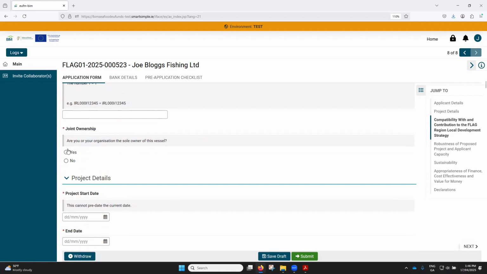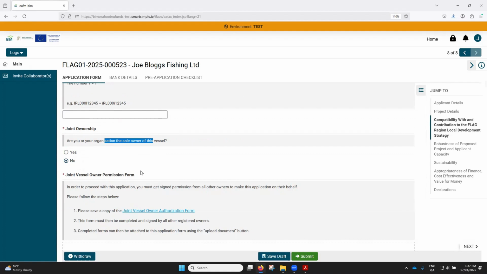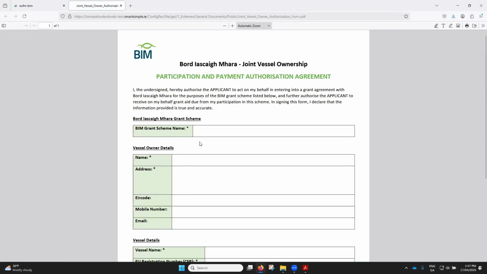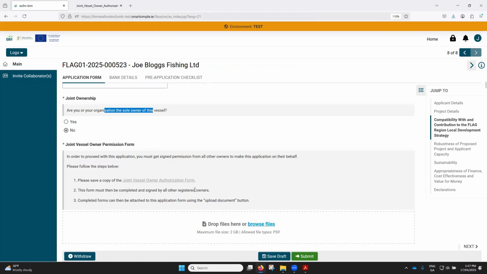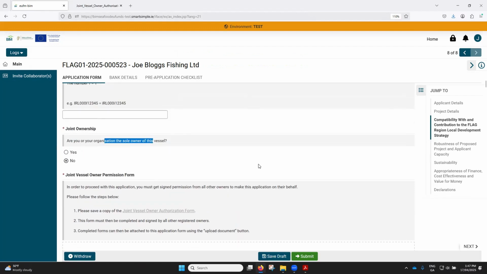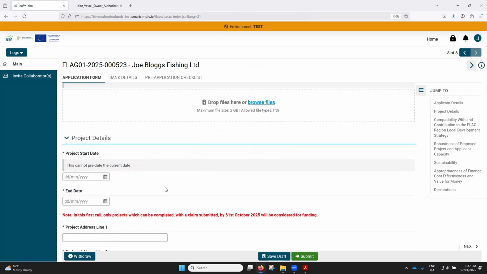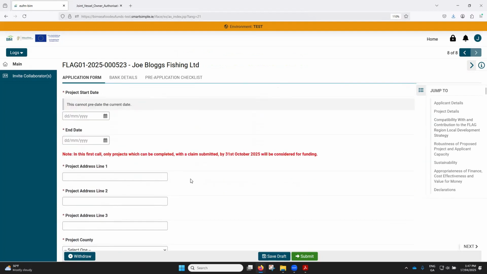If I own the vessel in joint ownership, I must click no here to say I'm not the only sole owner, and then I must get permission from any of the other fishing vessel owners to make this application. They must fill in this form and sign it to give me permission to submit this application on their behalf. So you can see the questions change depending on the application type that you have selected.